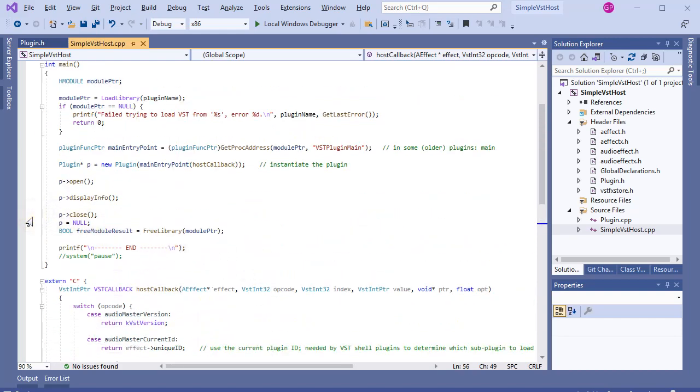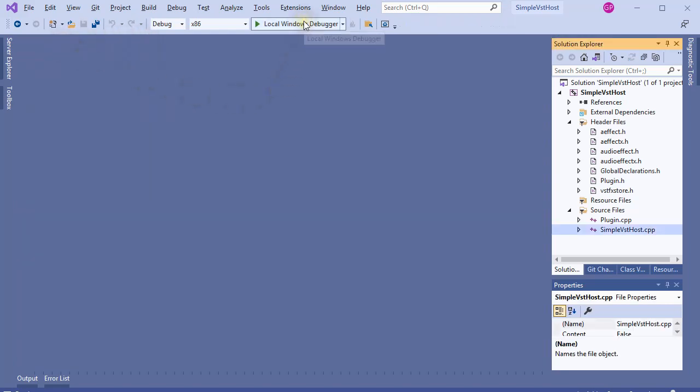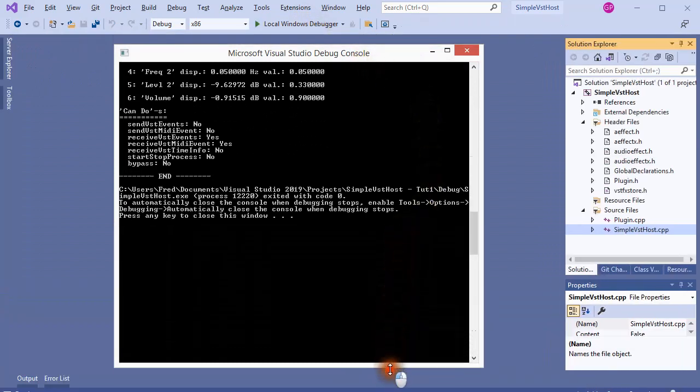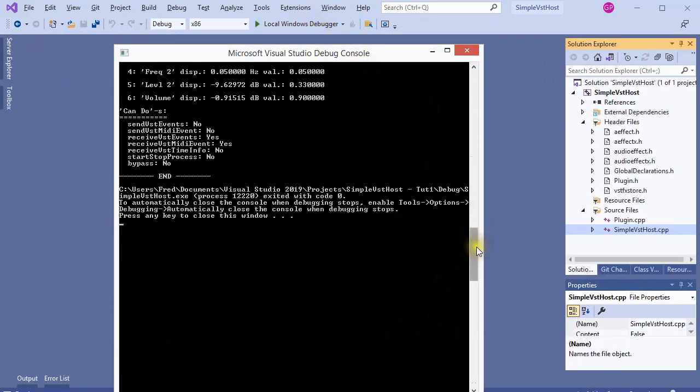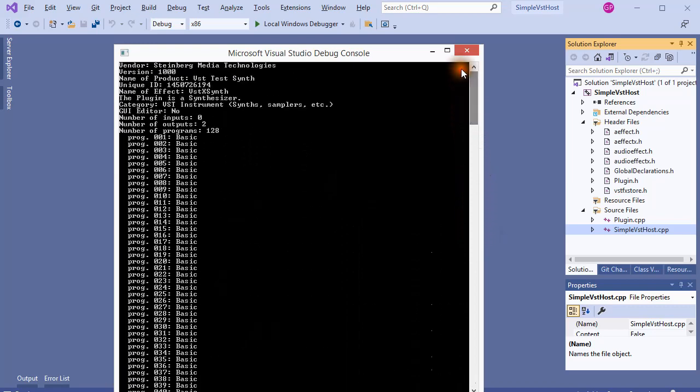To finish off, the plugin is closed and the DLL is freed. And now comes the moment of truth. Let's run the program. The output looks eerily similar to what we've seen in minihost, but that could be expected, I suppose. So far it was easy, wasn't it? But I can assure you it will get a lot more difficult later on.